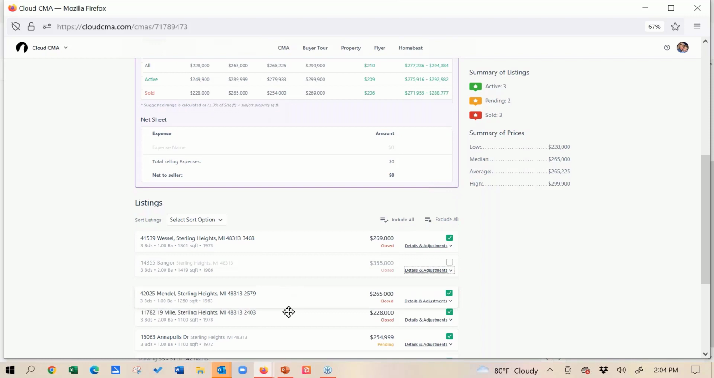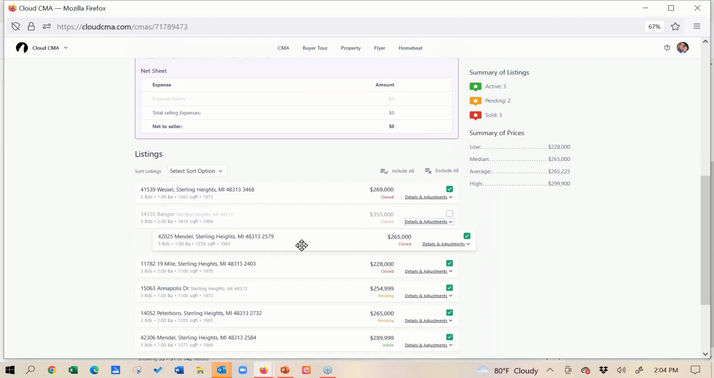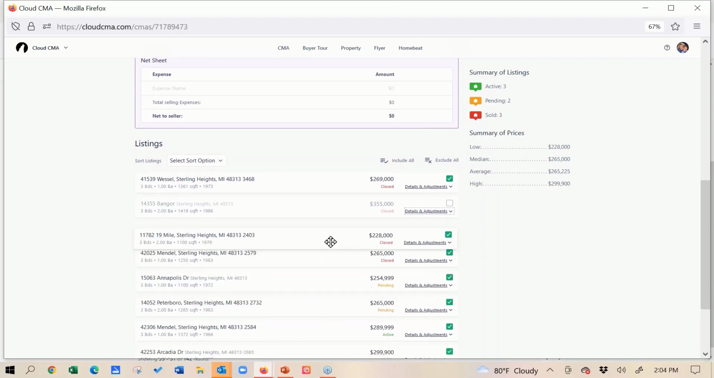If you want to move them, you just drag and drop them. If you're trying to soften the blow or you're trying to tell a story, you can move them into the order you want by simply grabbing the middle of the bar and dragging and dropping where you want them to go.